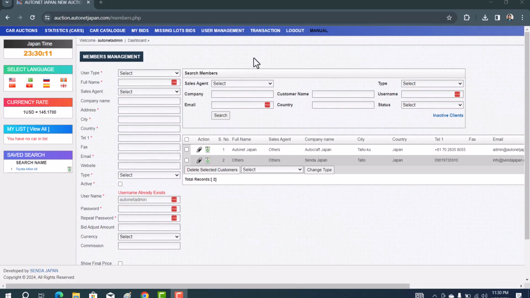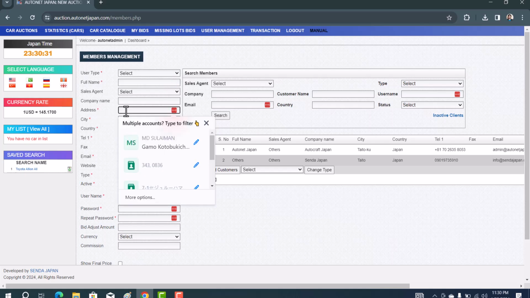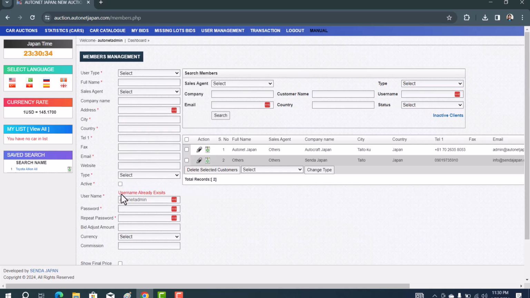Okay, so if we want to create some customers, from the left side we can see that we have user type. Those input fields which have these red asterisk marks are mandatory. That means we cannot leave those fields blank, and the rest of the fields we can leave as they are, no problem. So we are going to create sales agents, so we have to select sales agent as user type.